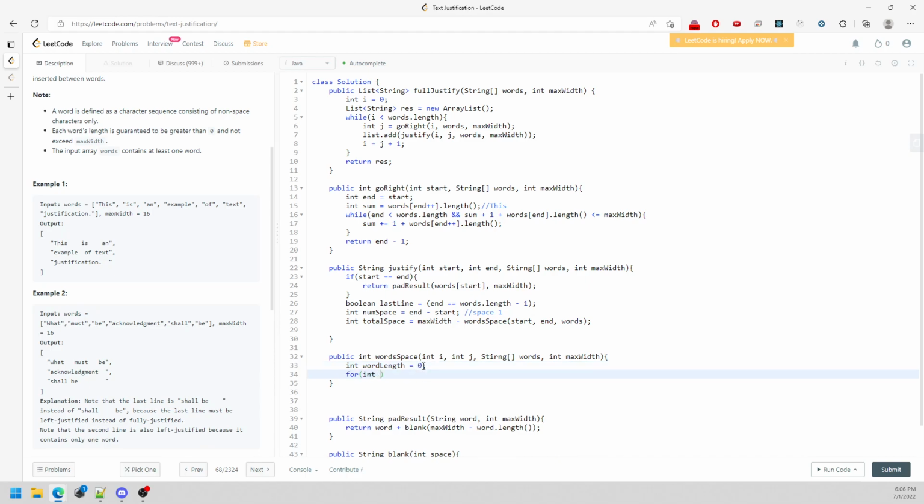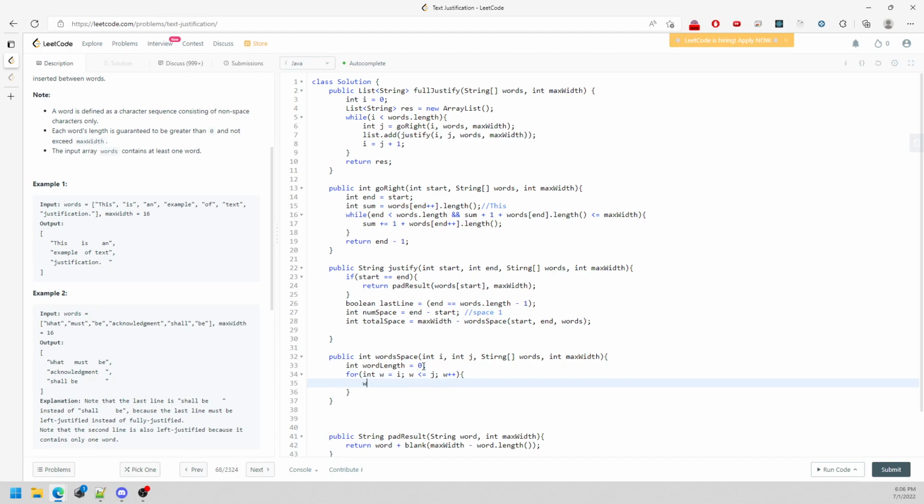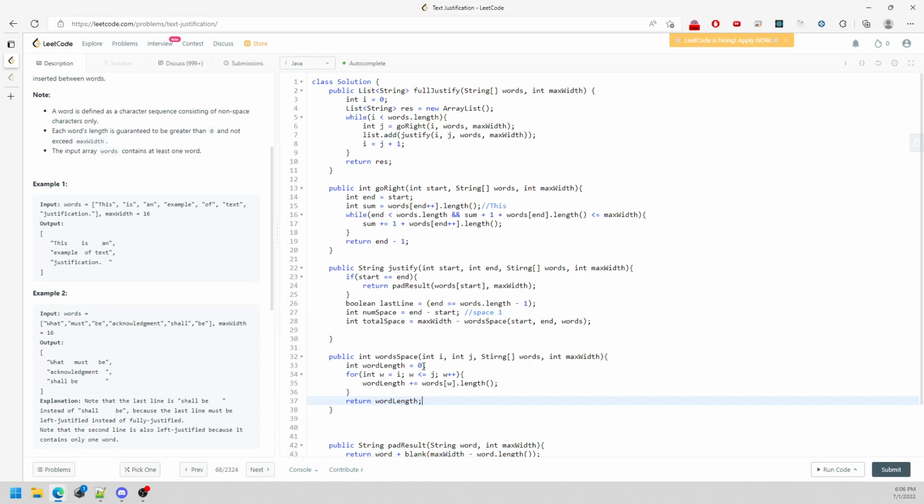So for int W equal to I, W less than or equal to J, we need to include J, right? And then the word length plus equals what? words at W dot length, right? And then you return word length. So this is the number of characters the words definitely need to have, right?